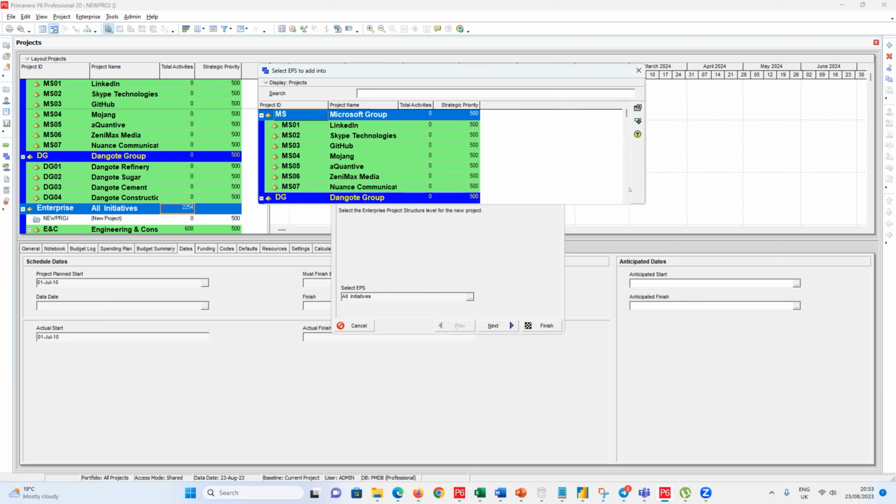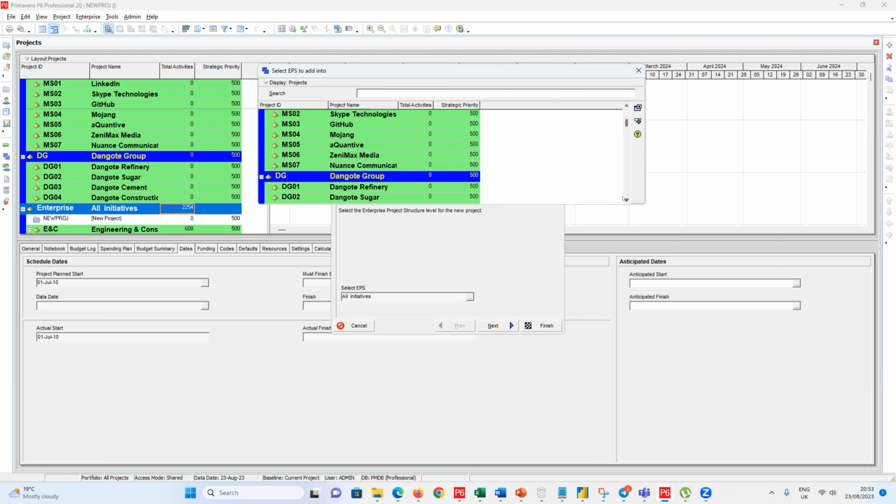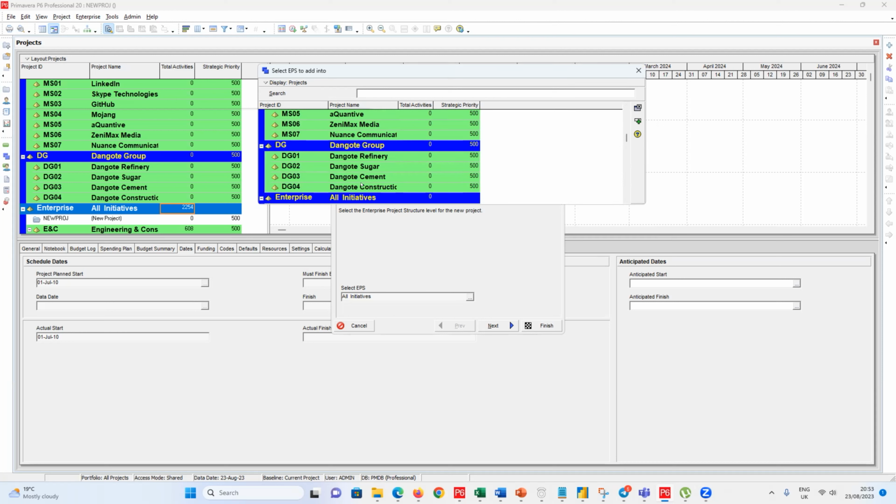As you see, there is no Dangote Group showing here. So you can use your slider, or those two arrows, and move it down. We are looking for Dangote construction. At this point, you have options: Dangote refinery, sugar, cement, but you are looking for Dangote construction. Two ways to add it. Don't do it until I ask you to. You can click or double click.